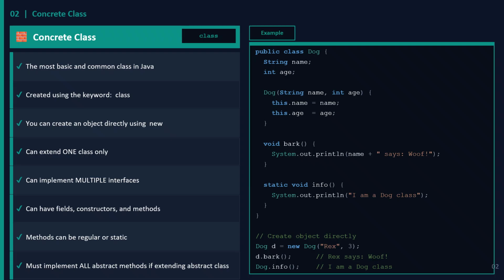Methods can be regular or static, and it can extend one class and implement as many interfaces as we want. One rule to remember, if a concrete class extends an abstract class, it must implement all the abstract methods. We will see that in more detail later.